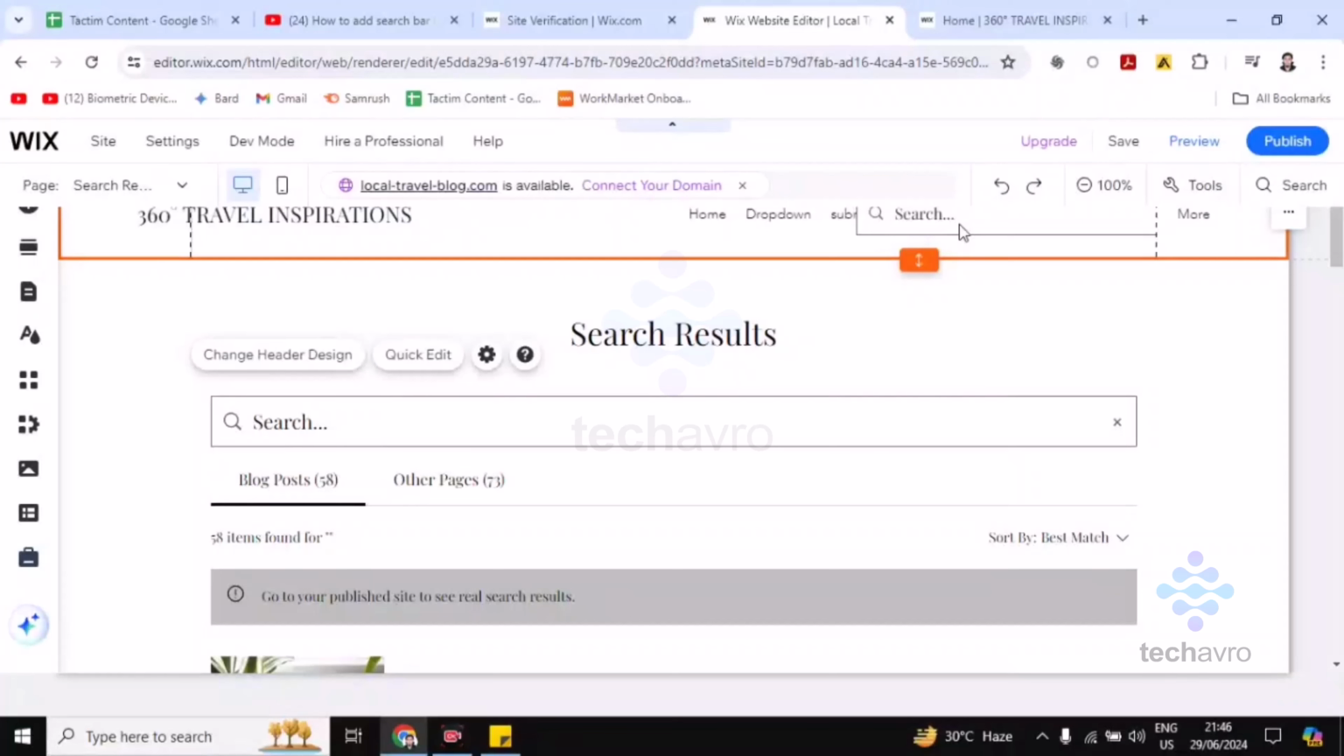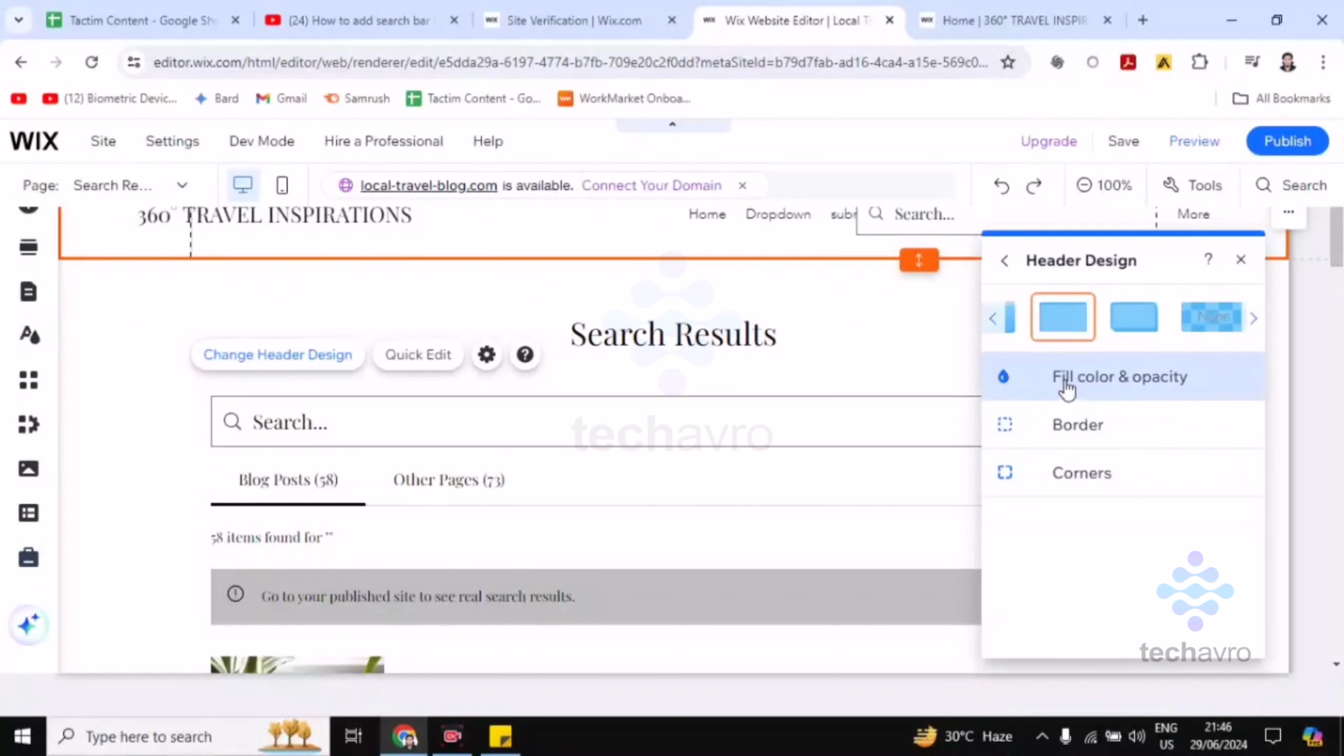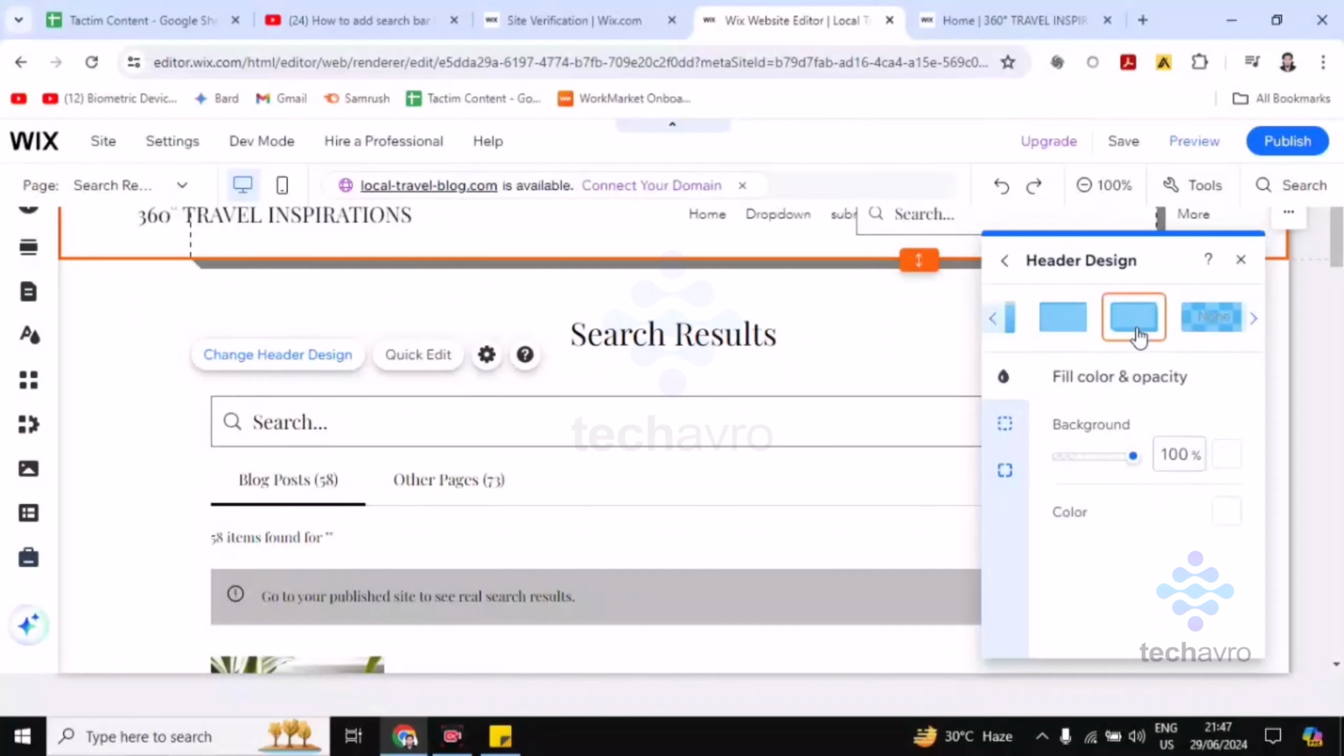Now if you want to customize this, you have to double click on it, and you can see here Header Design and Header, my header's theme. If you want to customize it, click on Customize Design. Then you'll find here border, corners, fill color, opacity. If you want to change the background, you can do it like this. That's normal. If you want to choose the border, you can choose the border like this.